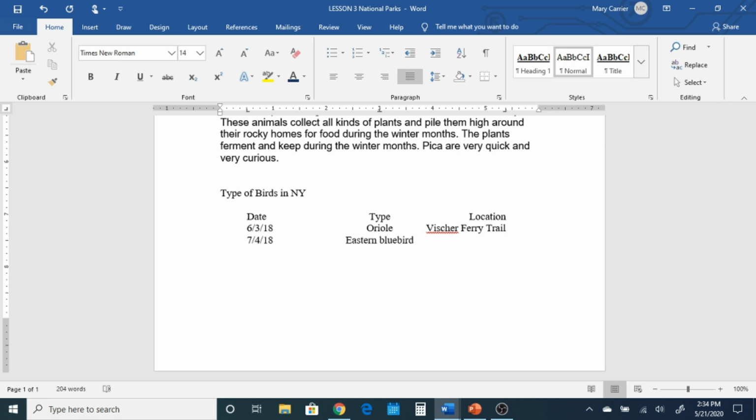As I'm typing in, based on how I set my tabs, I am now able to automatically indent and move these over each time I type. Again, I can make adjustments to this at any point.